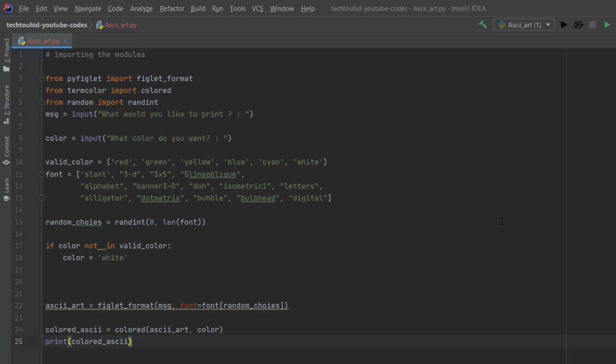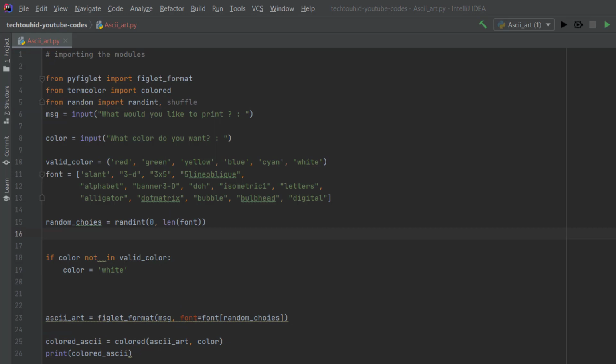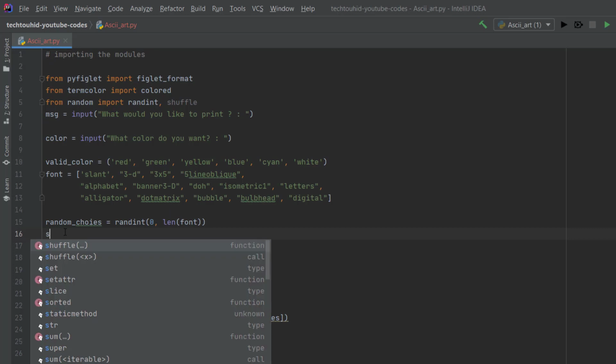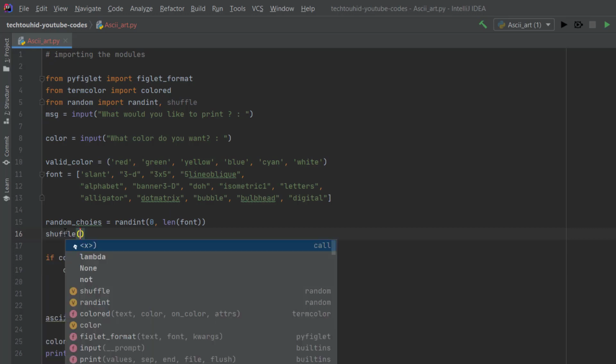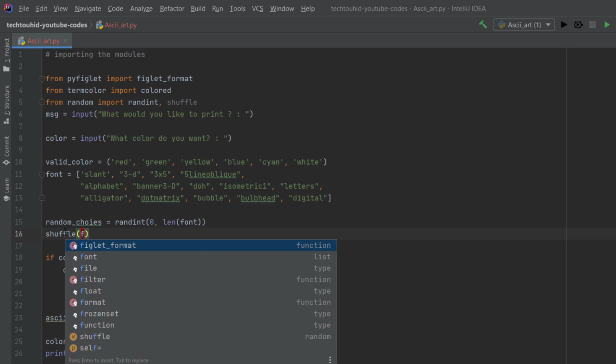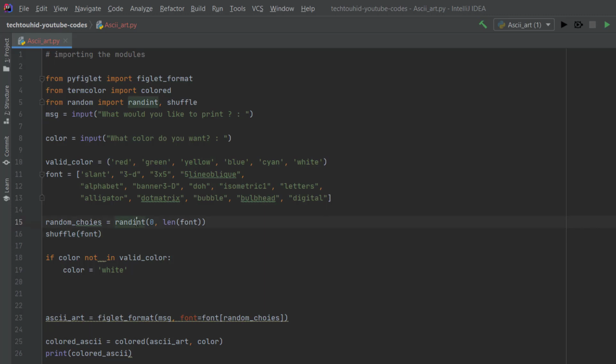I'm going to show you another method that you can use. So what is that one? Let's take another function from the random module. We can import shuffle. Where can we use the shuffle method? Below the random choice we can call the shuffle function, and in the shuffle method we can pass an iterable, and font is a list, so we can pass font as an iterable here. Let's give font here, and now we can comment out the random choice.